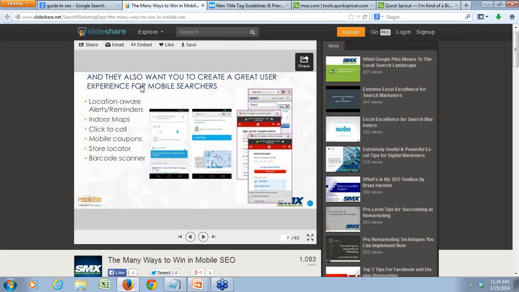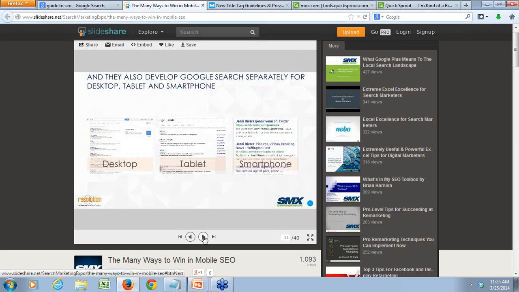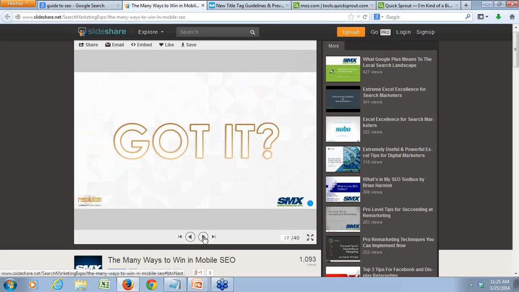And then he talks about what Google is really looking for: location aware, indoor maps, click to call, mobile coupons, store locators, barcode scanners. That's really what Google is looking for. But it's not all possible to do with mobile, right? With responsive.